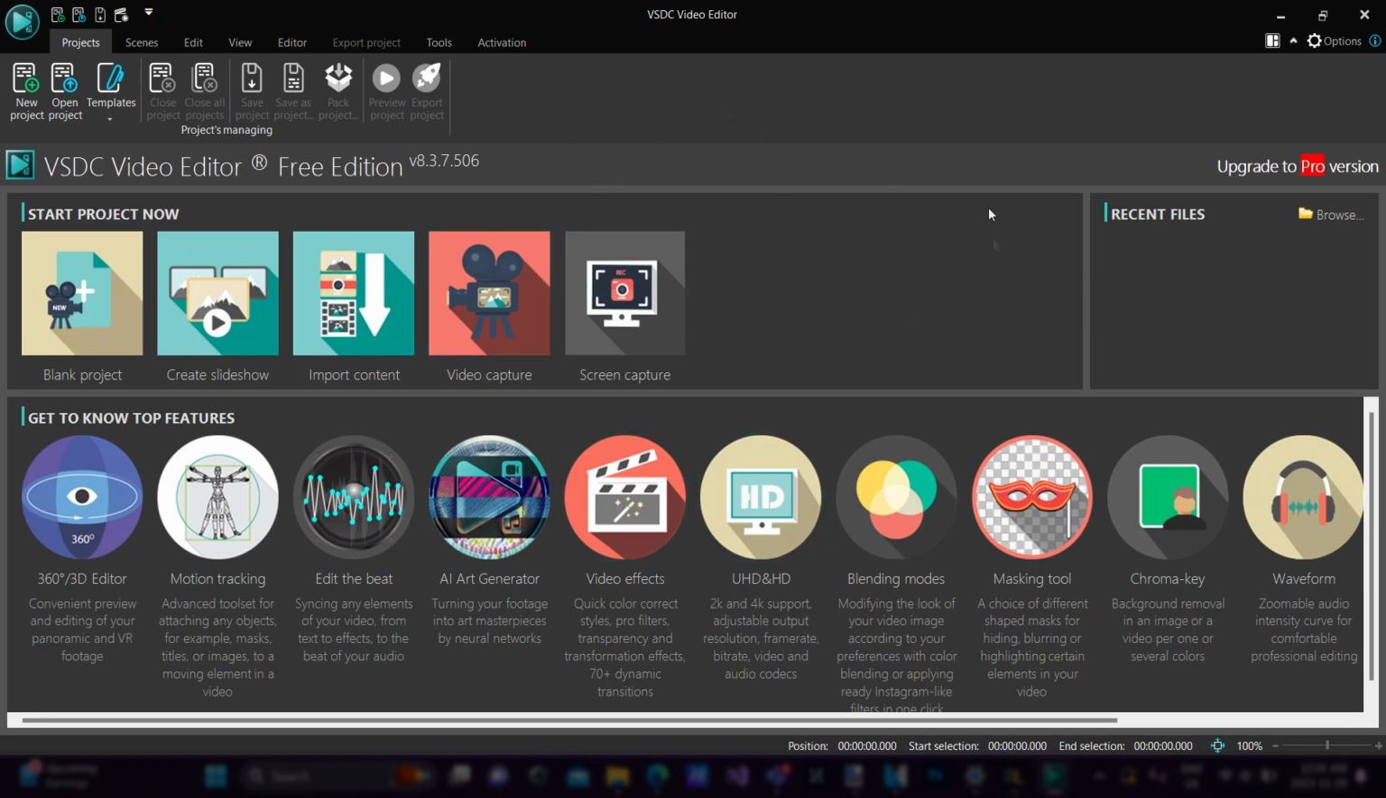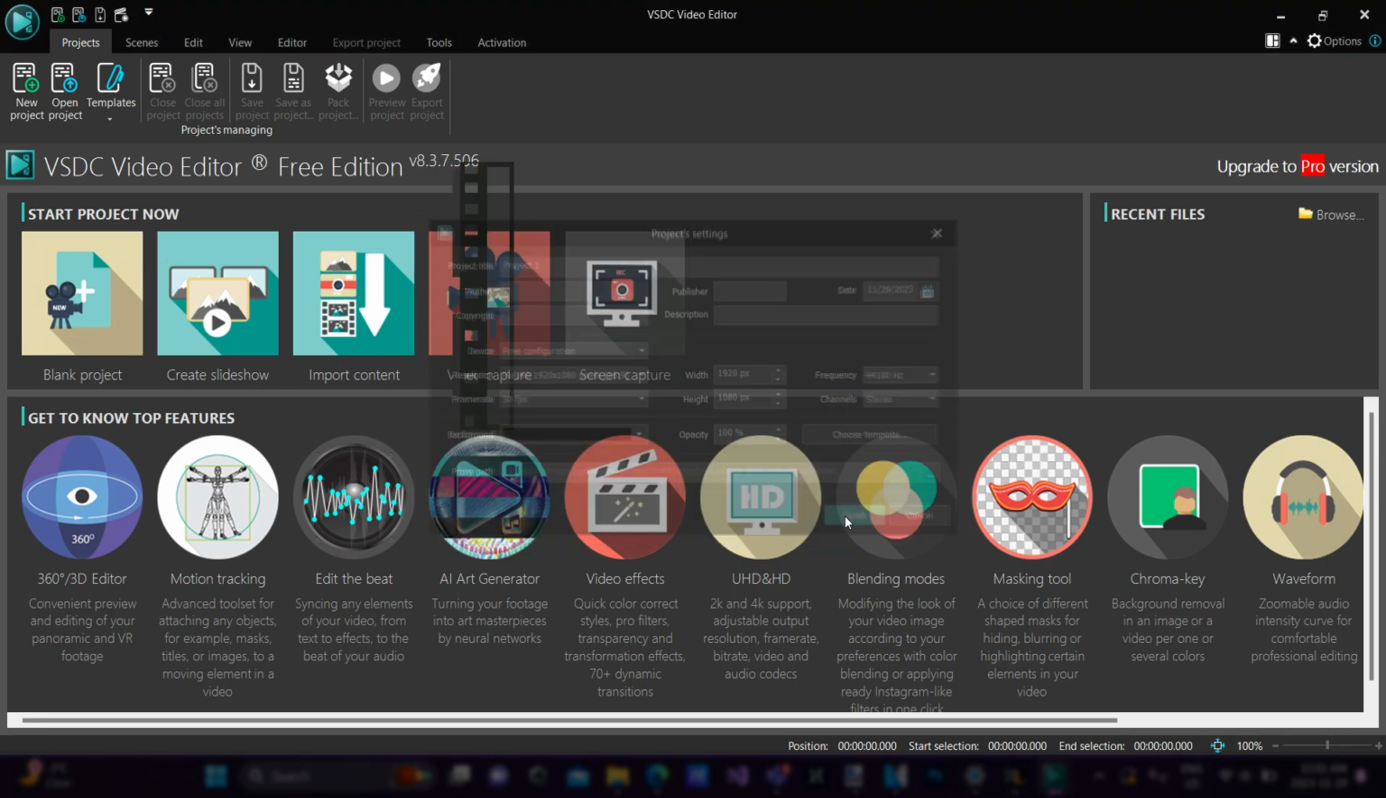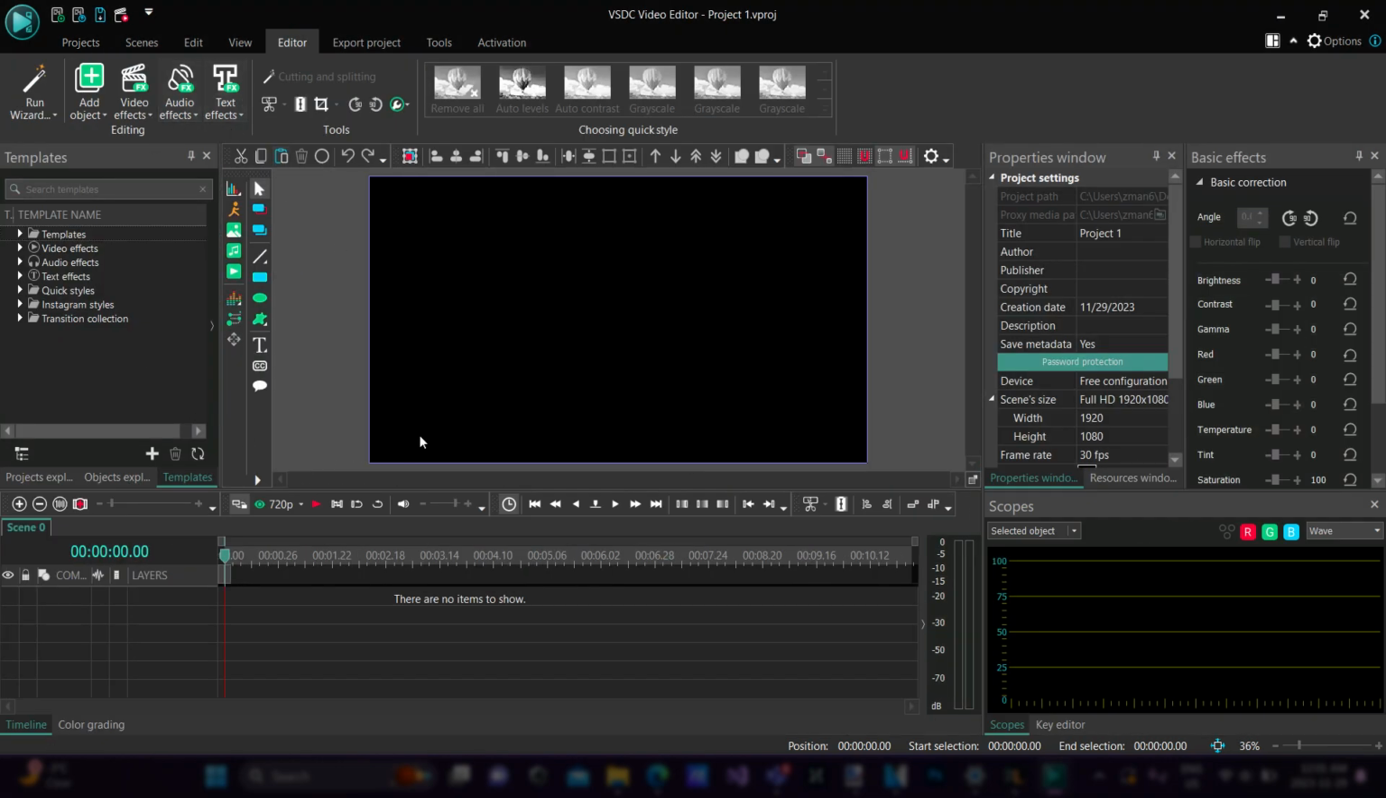So this is what you should see, and we're keeping it very simple today. So, start project now. Let's just start a blank project. Actually, let's keep it. Yeah, we'll do blank project. So don't worry about changing any of those settings at the front. Just blank project, finish, and we'll be taken here.